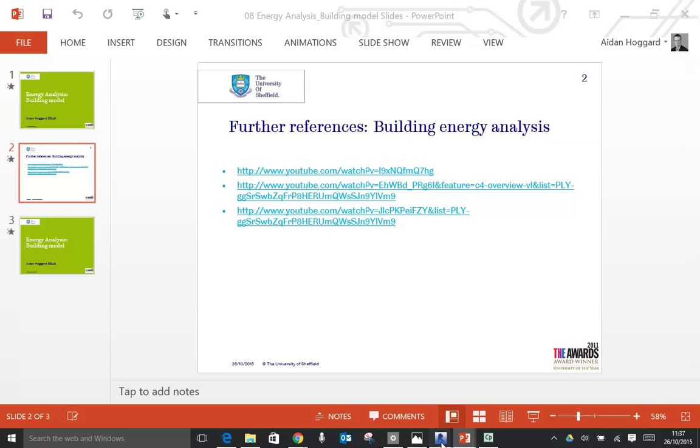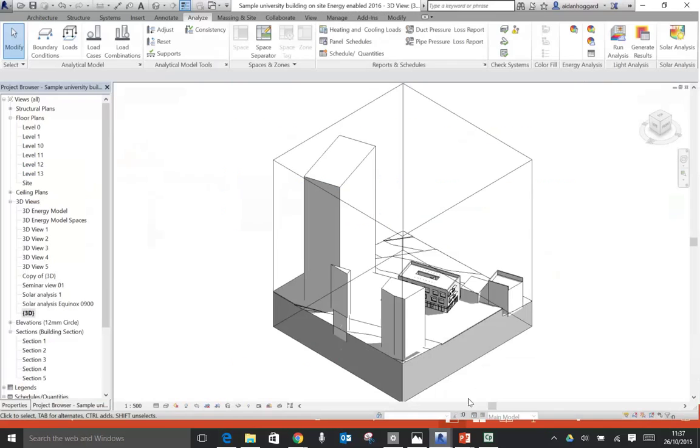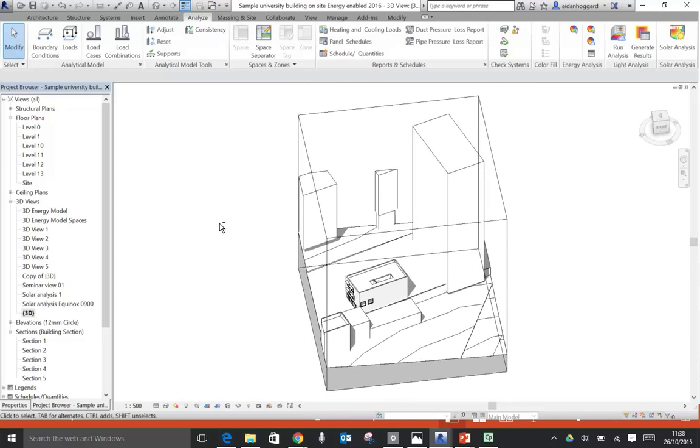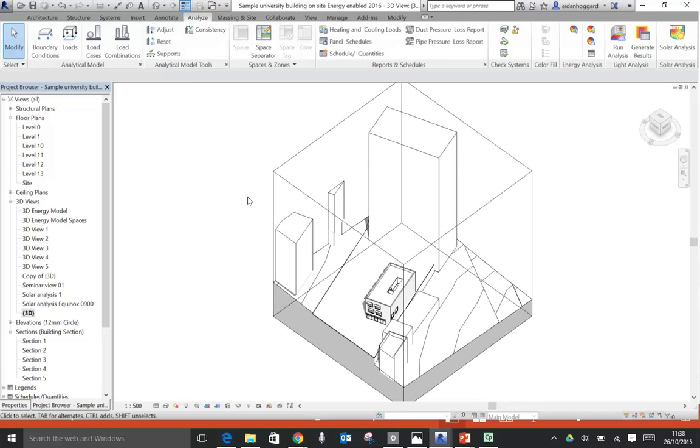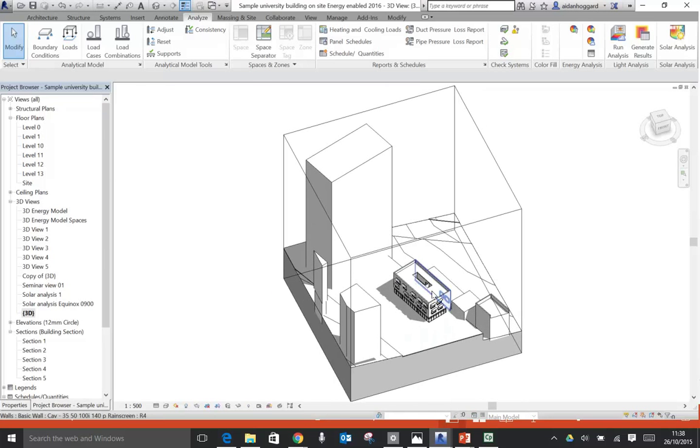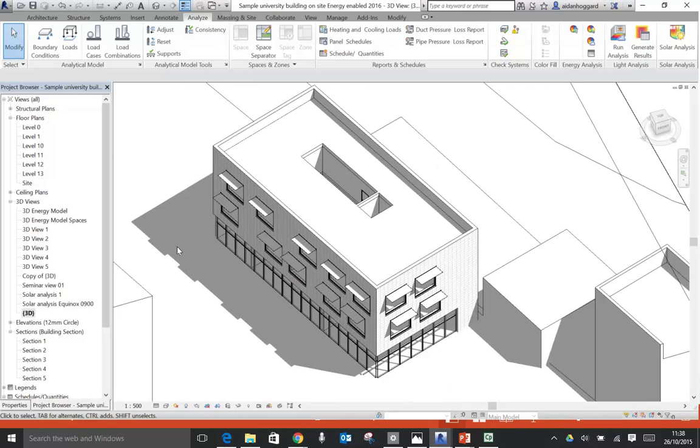Okay. Back into Revit. And I've now opened up the sample file that you have on Mole, which is called the Sample University Building on Site Energy Enabled 2016. So this is now a detailed building model. So in terms of your assignment, you're imagining now that the design has progressed in the office. You've chosen a shape for that building, a location, and that's now been developed to a level of detail. So here is the building.